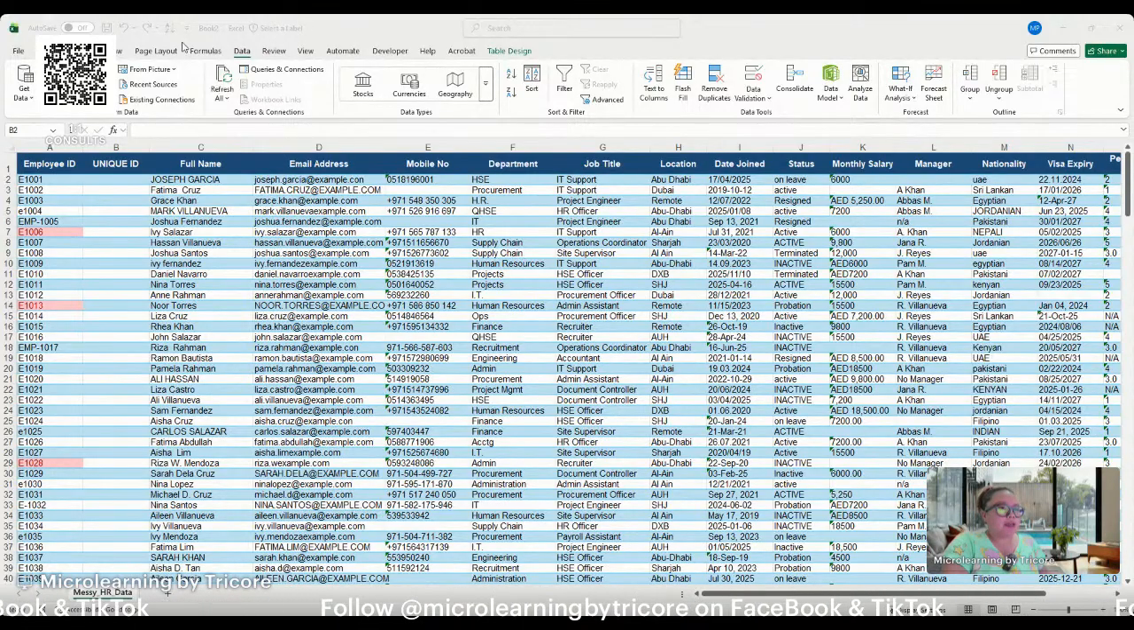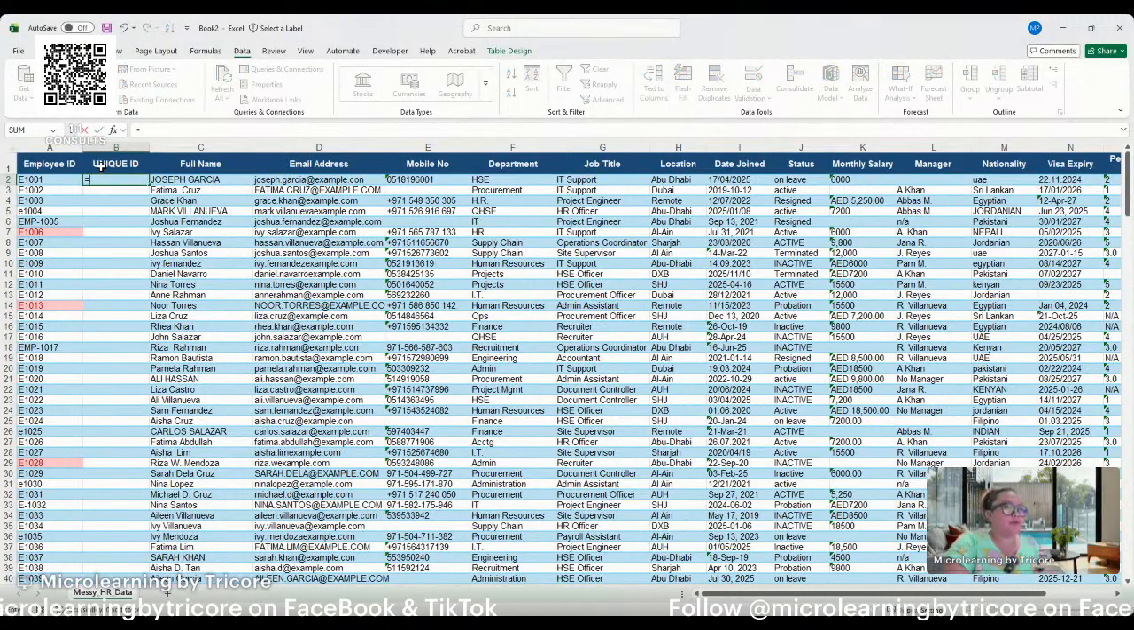IDs. Okay. We can use left or right formula. Left and right formula is actually one of the text formulas, as we call it, inside Excel. And it's very useful in cleansing the data.